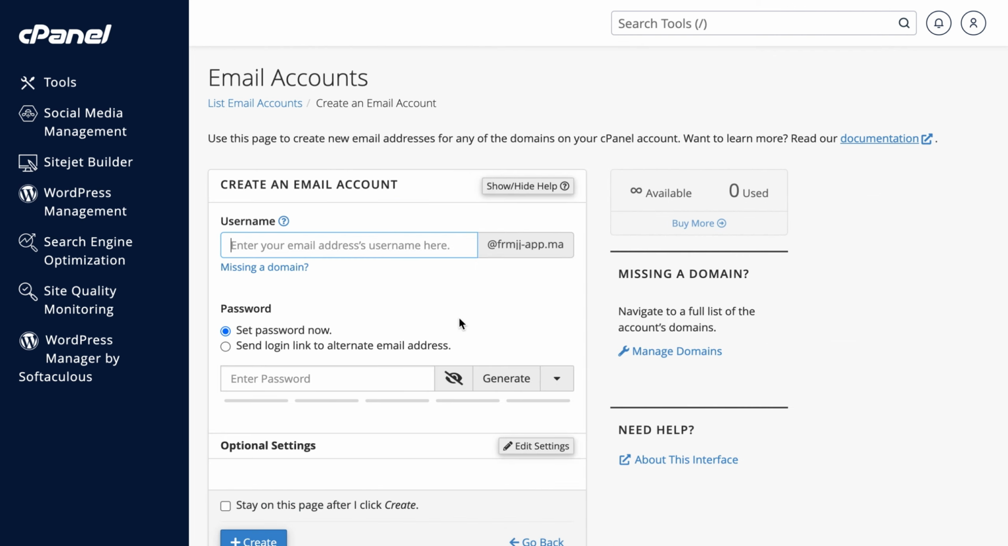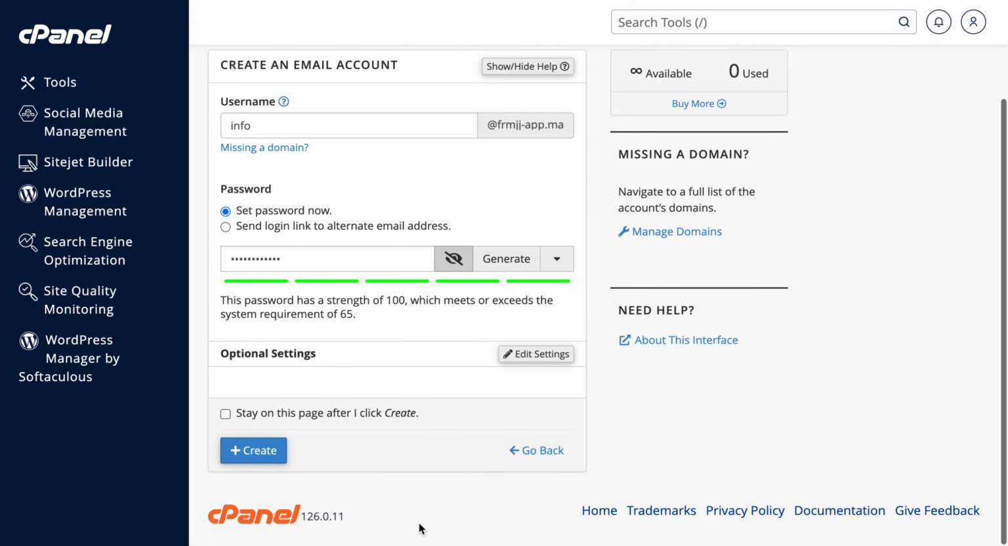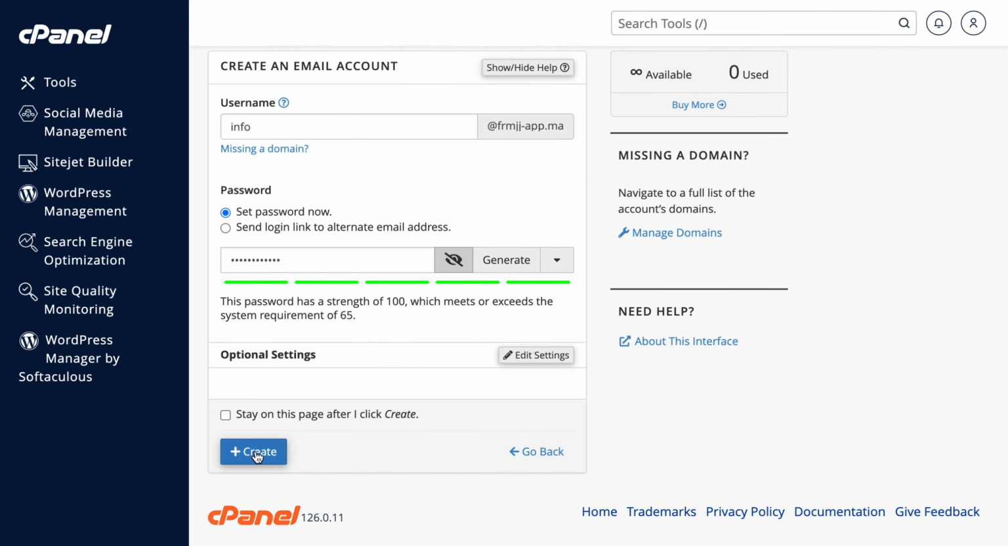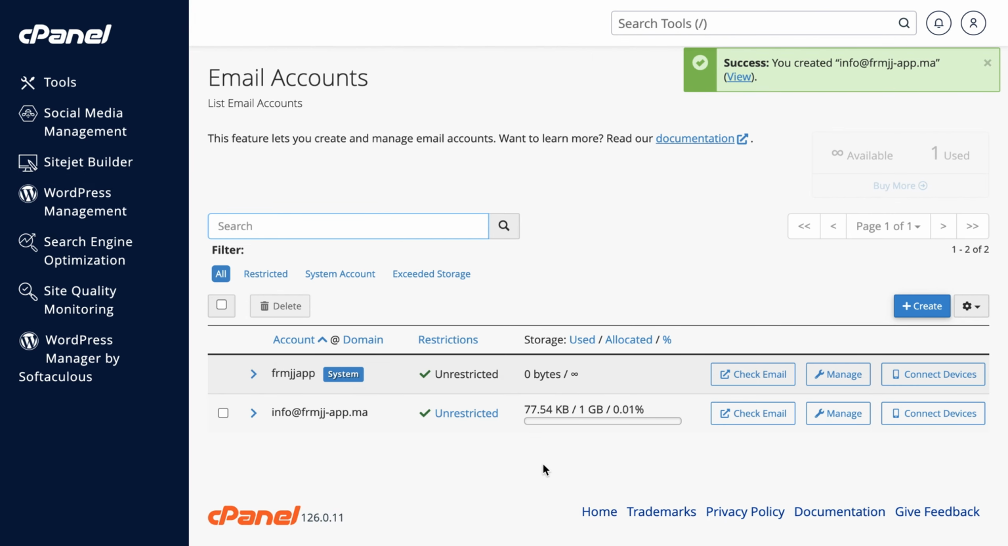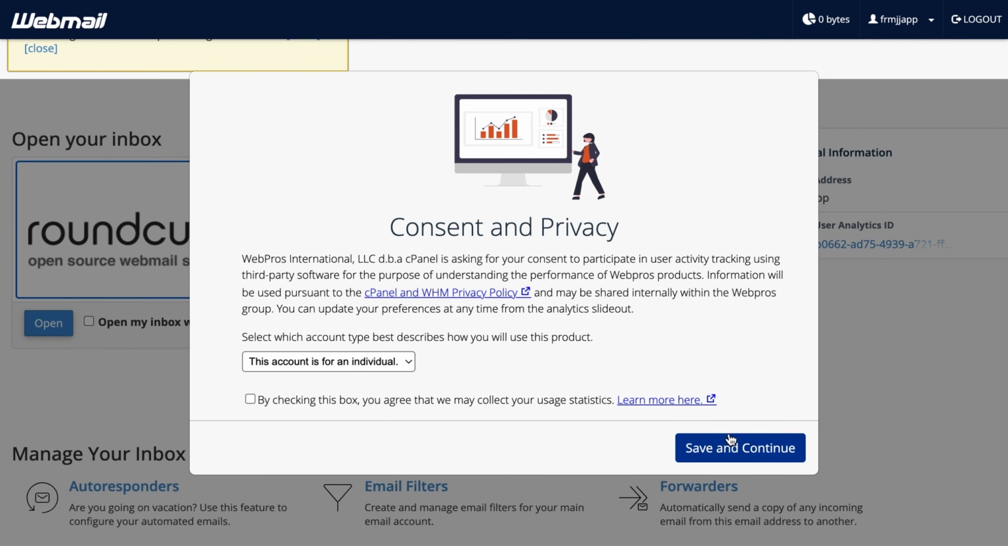Then I'm going to add a username. For example, you can use info, contact, or even your name. But for this video, I'm going to use info, and then we need to generate a new password. Once you have filled all the details, click create. Now your email account has been successfully created and you can access your email through Webmail.